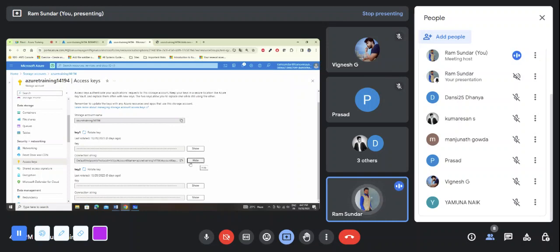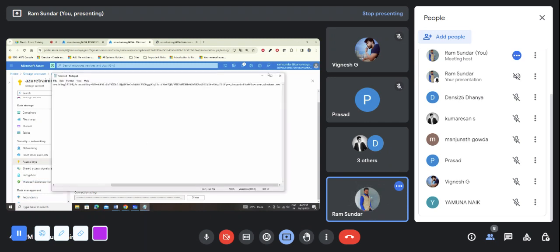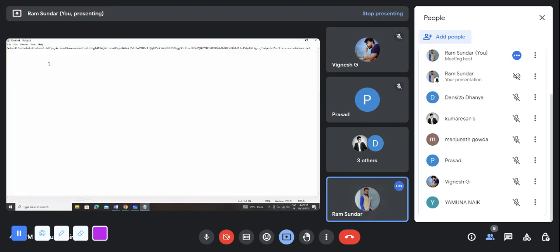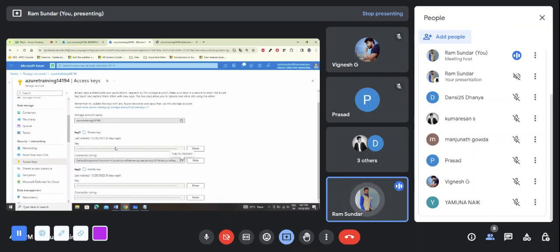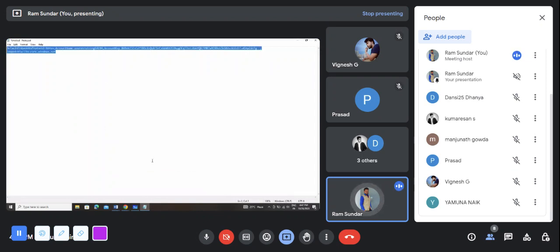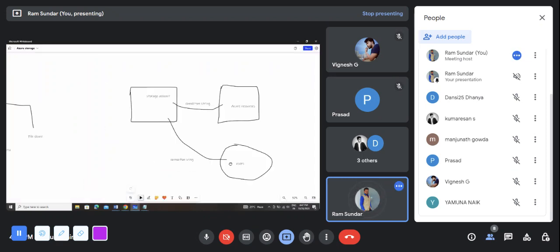Just click on show, copy this connection string, and put it somewhere in the notepad. You see, the key would be like this. So once you create the storage account and the container, you have to share this connection string to the respective team. The respective team means the development team, like the .NET applications development team, app team, Java team.